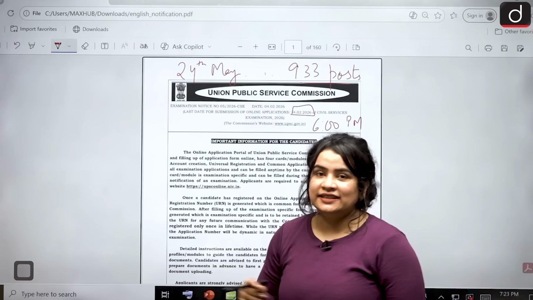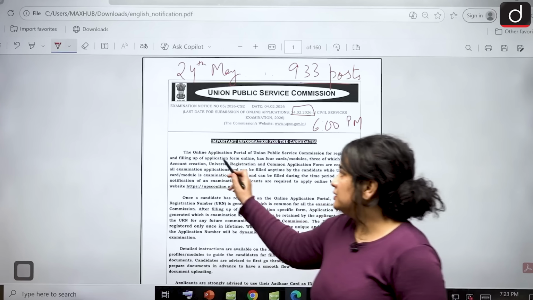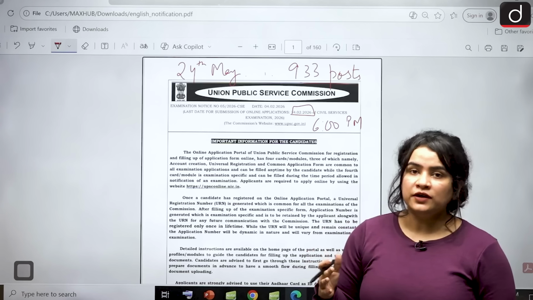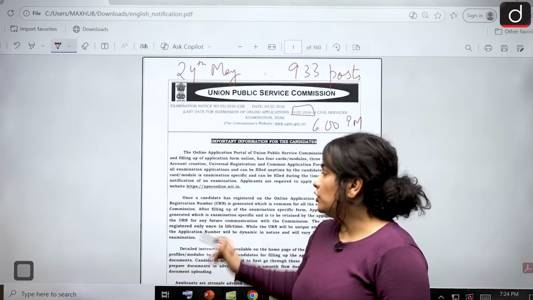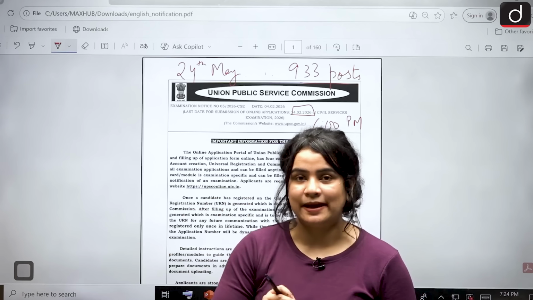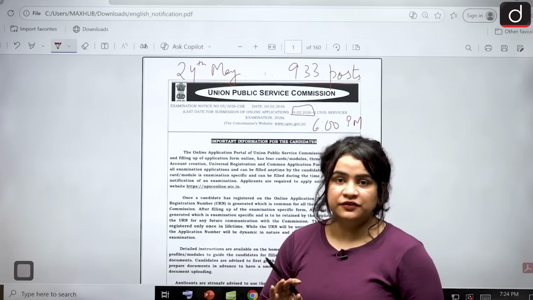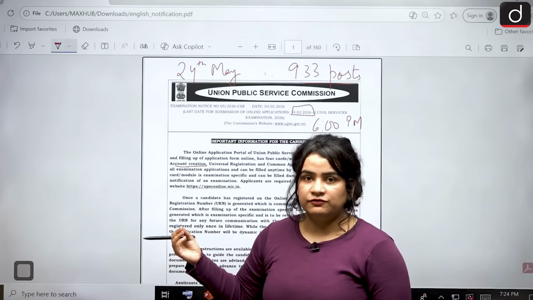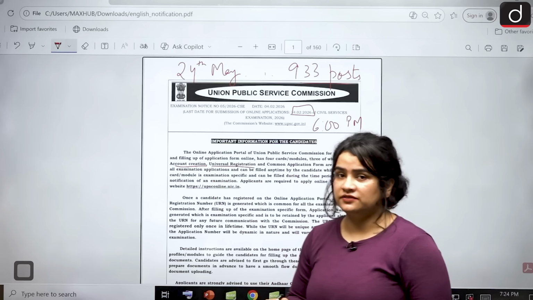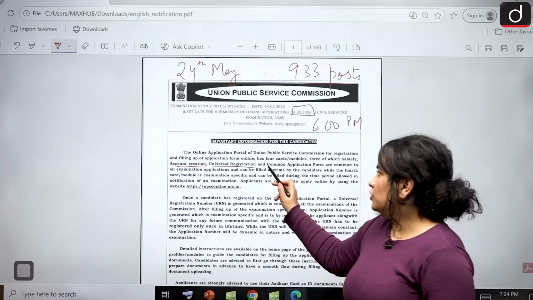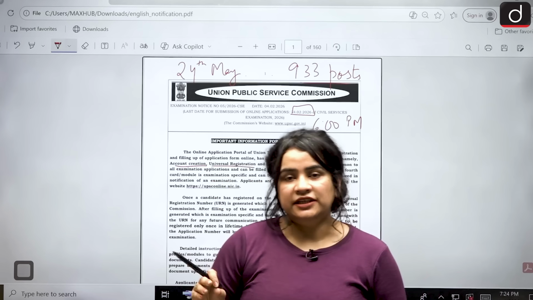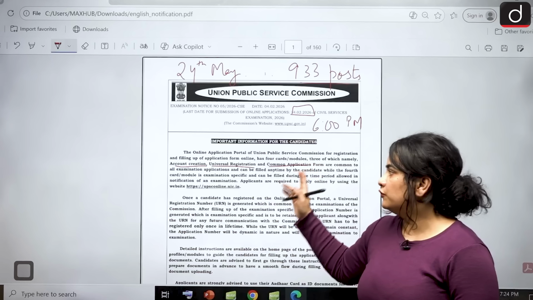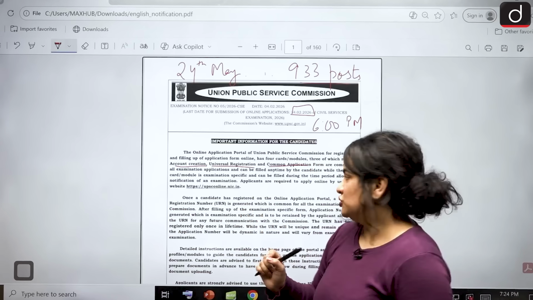Now let's take a quick glance at the application process. So this time, the online application portal of UPSC has introduced 4 modules or 4 cards, out of which the first 3 are common for all UPSC examinations, whereas the 4th module or the 4th card is examination specific. What are the first 3 modules? The first one is account creation. Naturally, you'll have to create your account. The second one is universal registration, about which we are going to read further. And the third one is common application form. Now, these 3 are going to be common for all UPSC examinations. However, the 4th module is going to be examination specific.